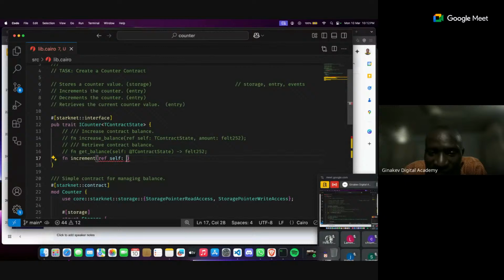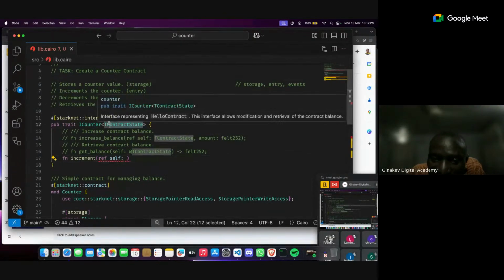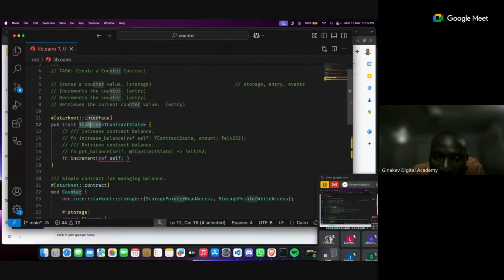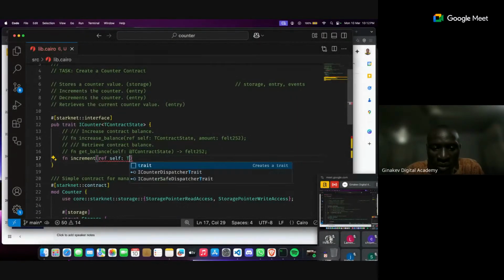And then what am I accessing? Remember, I attached this T contract state to this trait. So to be able to access this state, the state of the contract, I have to make this self to be a type of this contract state that I will be accessing. So I'll come and put T contract state.